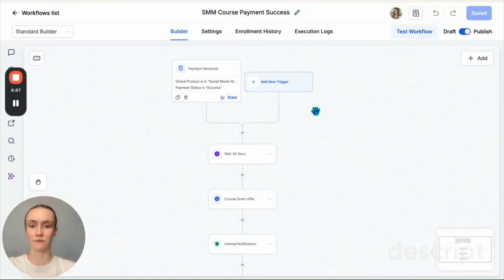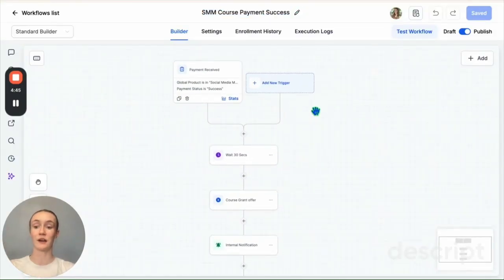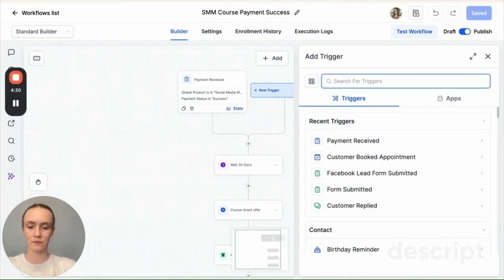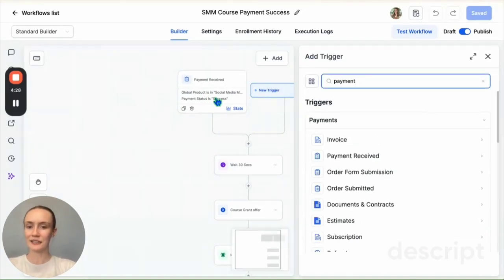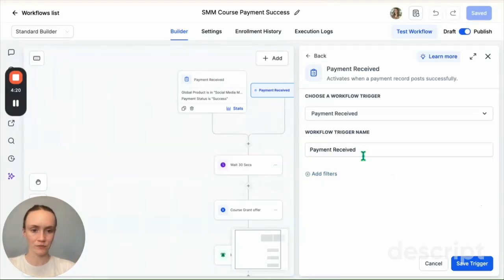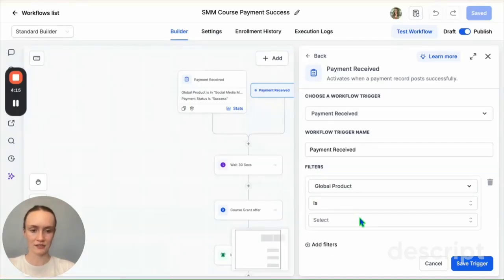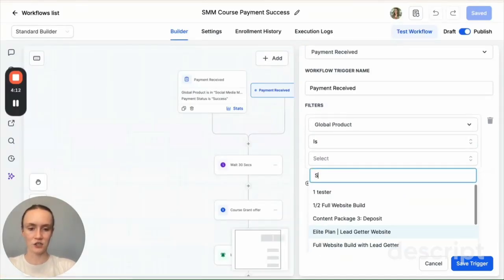So this is gonna be what fires off this automation process, so you don't have to think about it at all. To add a trigger, we're gonna do payment received. So add trigger, payment received, and I'm not gonna delete this trigger because this is the workflow I use. I'm not really gonna mess with it much, but I will do it alongside of it. So payment received, right here. We're gonna go add filters, and our global product is social media management.